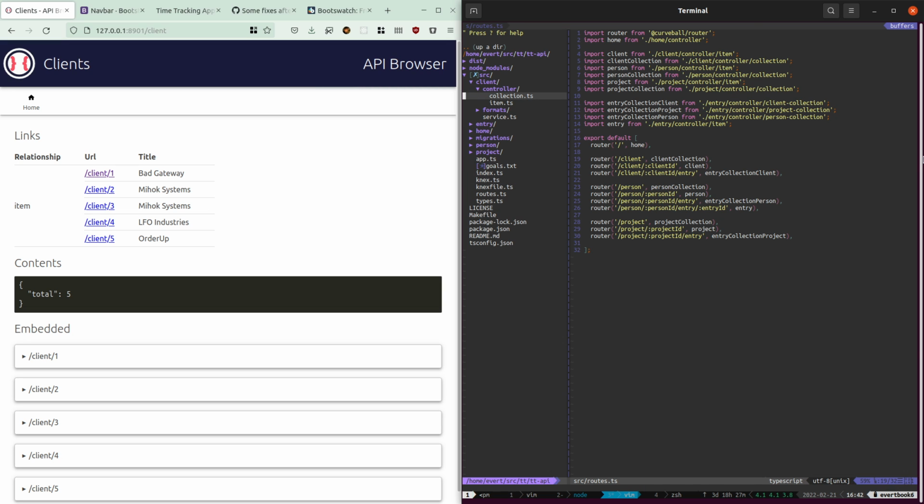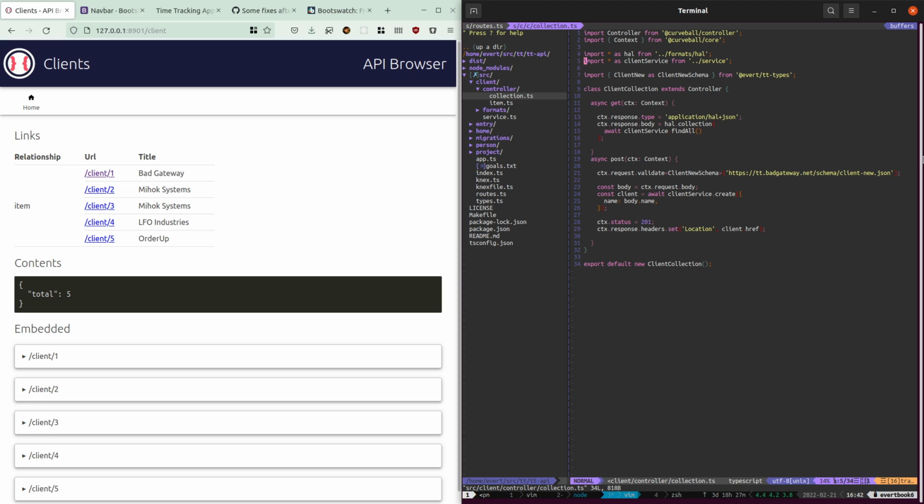So we have two controllers for that. Collection controller, which has a get request and a post request. That's good. Post request validates. So that means that we can get a list of clients from this API. We can create a new client from this API.